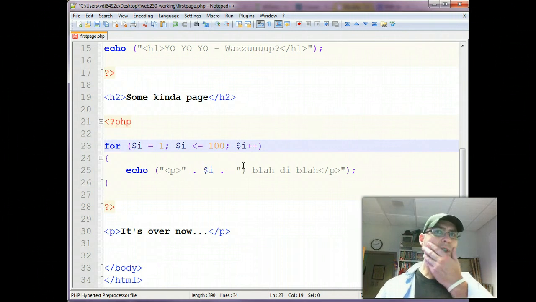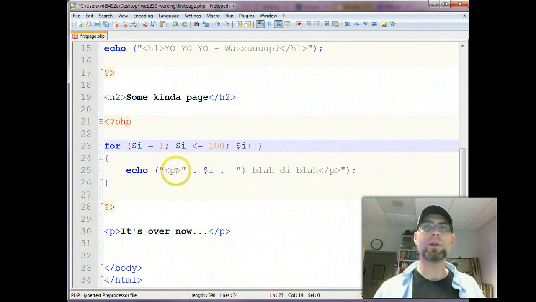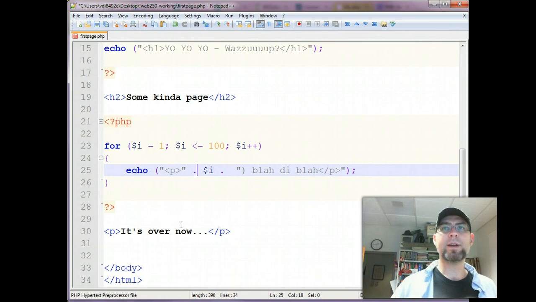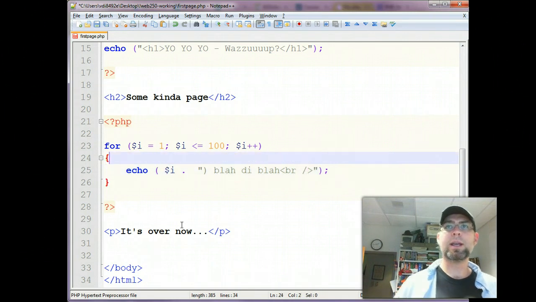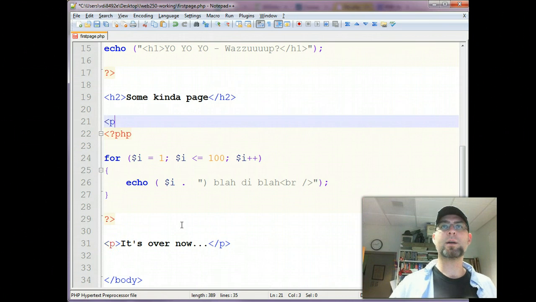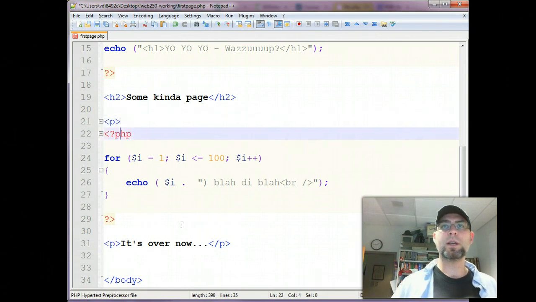Otherwise I think I'm about done there. I'm not sure I really want to have a whole paragraph there, so what I'm going to do is actually move the paragraph out like so, and put a line break, so br/, and then I can put the paragraph tag up here outside of the PHP, and when we open we always close, and I can put them down here.